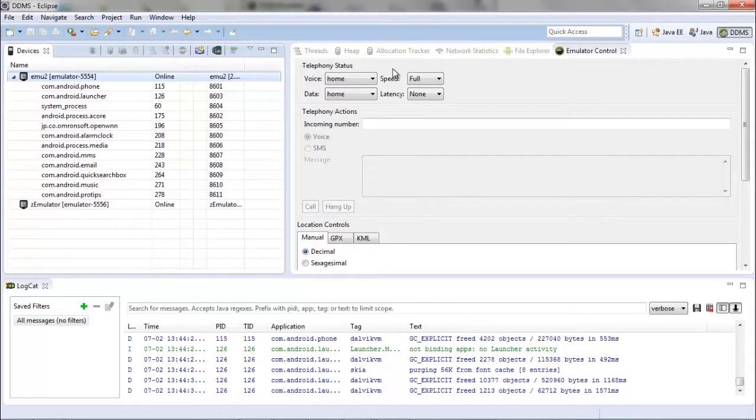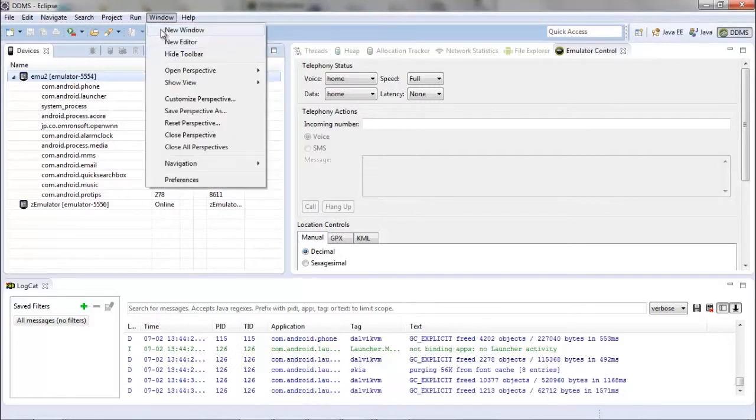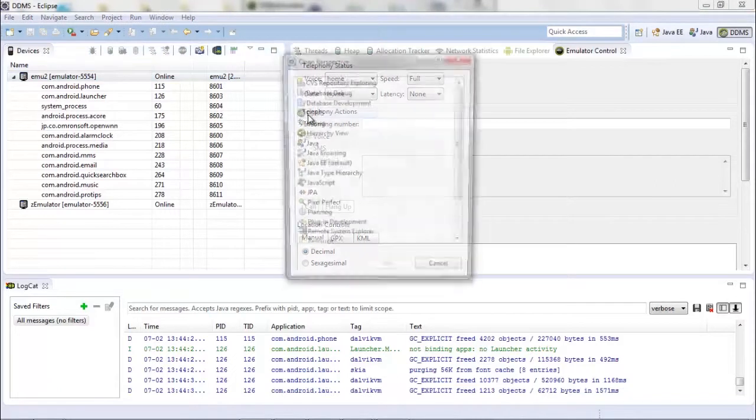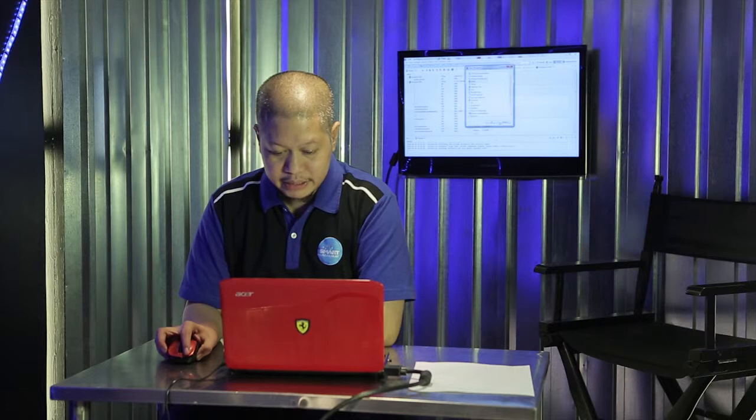We've seen it before when I showed you guys how to see if your emulator was running properly. So I have my emulators up and I can see their processes running in DDMS mode. If you don't see this on your machine, you can click on Window in Eclipse, click on Open Perspective. If you don't see DDMS on the list, click on Other, and you should see DDMS there. Once you select that, you'll get the same screen that I have.